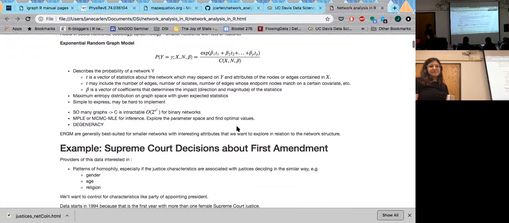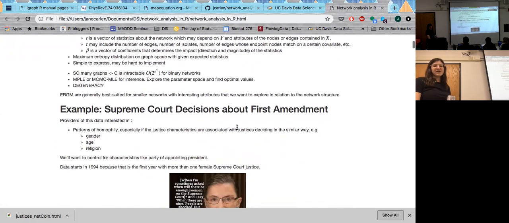So to summarize, it's a very useful, flexible model with these issues of degeneracy that you'll have to deal with, and I spent a couple of years of my dissertation trying to tackle them.